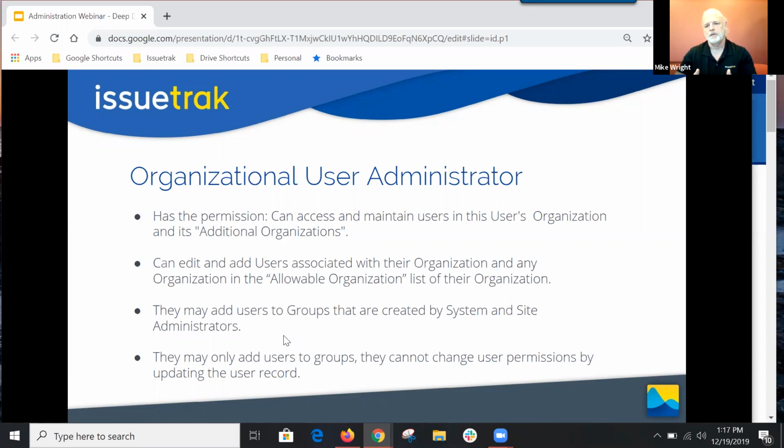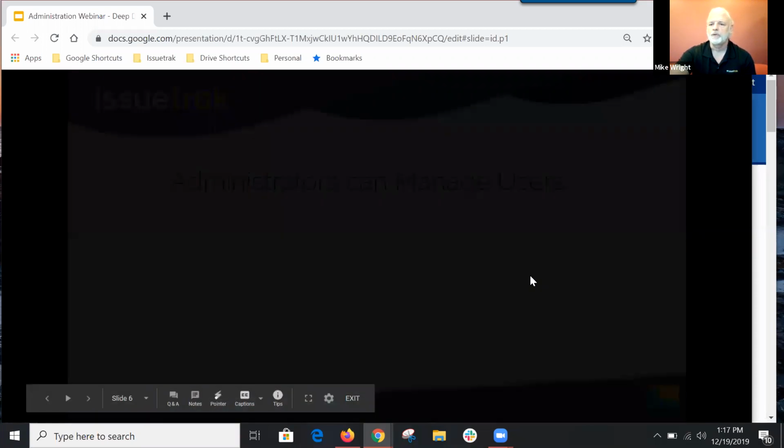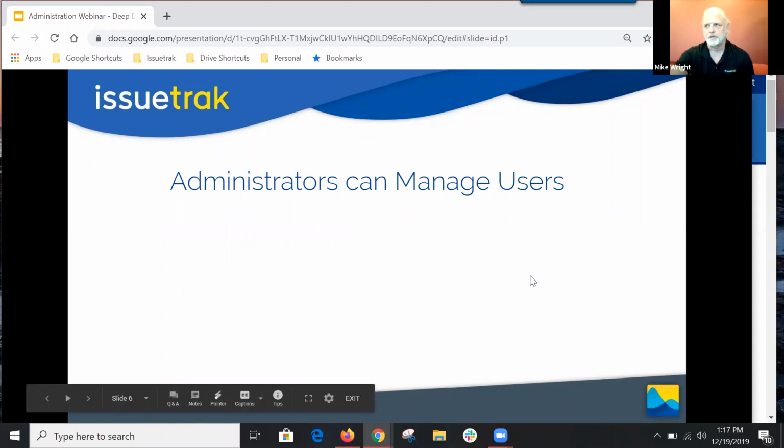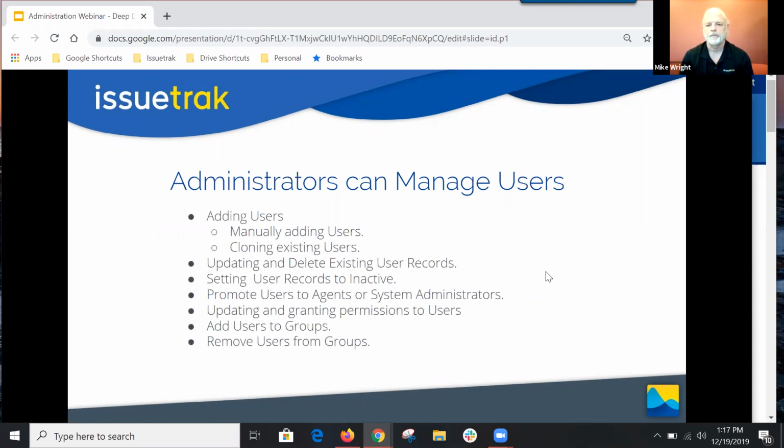Because you can have a group associated with different organizations, you can grant different capabilities to one customer than to another, because they're not going to be able to see the groups from other customers. So it gives you a lot of flexibility here. Remember, once they belong to that group, they can't change that user's permissions because it's not individual. So administrators can manage users, and let's take a look at what that means.